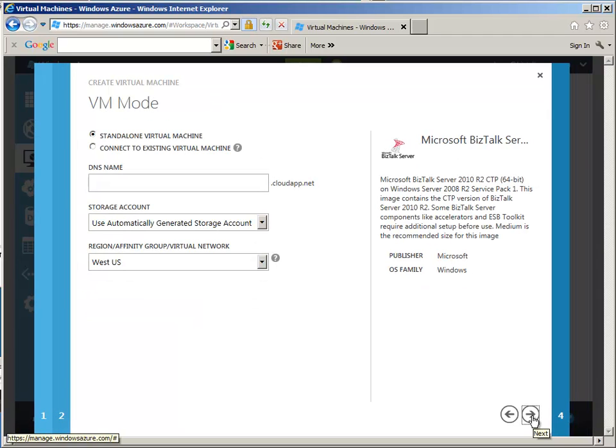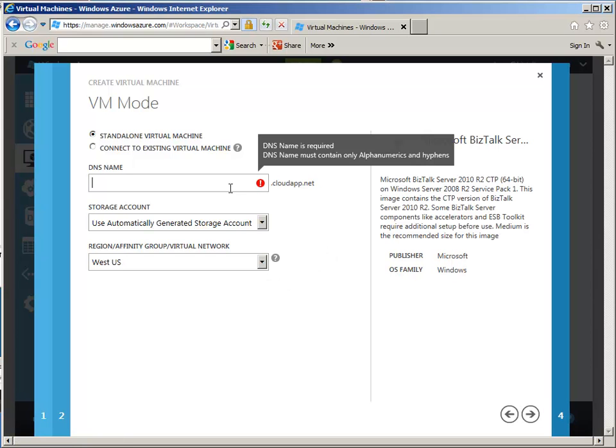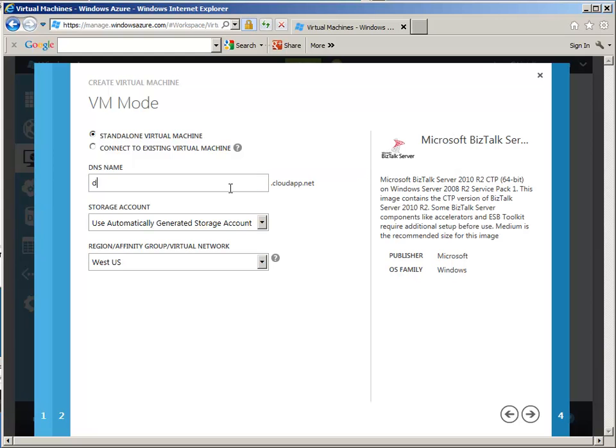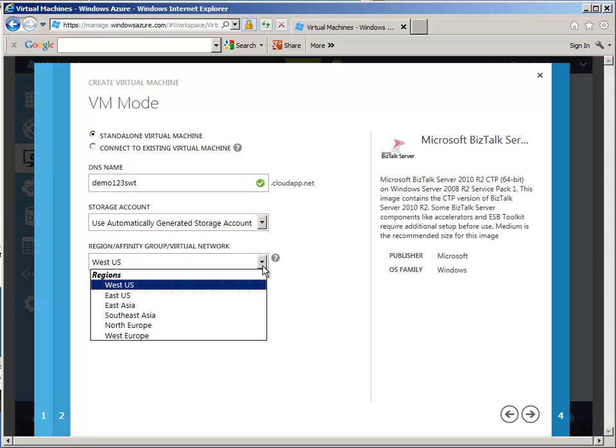I just want to leave this as a standalone virtual machine. We have the ability to do more connectivity between other virtual machines, but for now I want to leave this as default. Next I want to give it a DNS name. I'm going to call this demo123, and that DNS is already in use, so this has to be globally unique within the cloudapp.net domain, so demo123 SWT, and that is available. I'm going to automatically generate my storage account and keep it at the default of the West region. You can change the region here in this drop down if you would like.